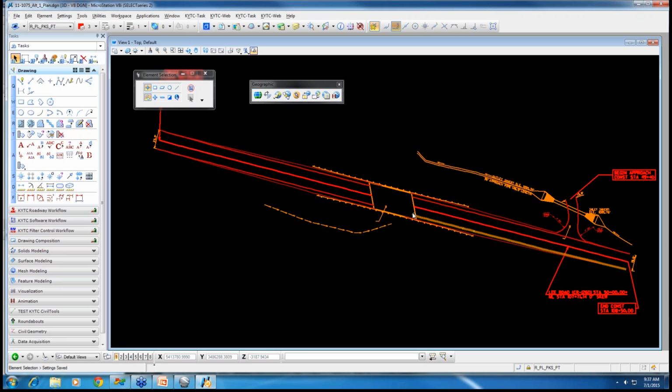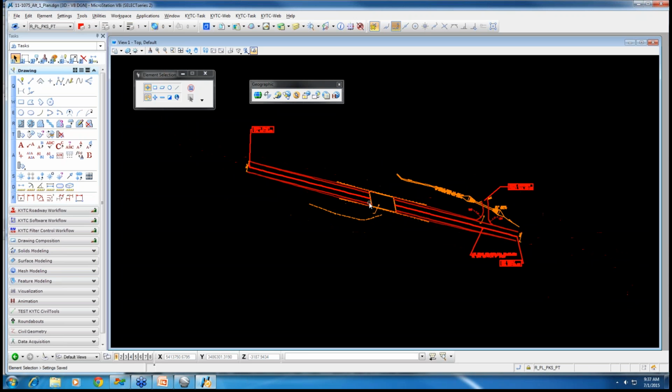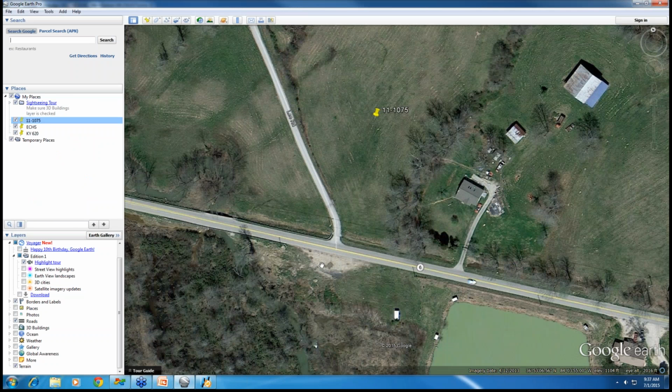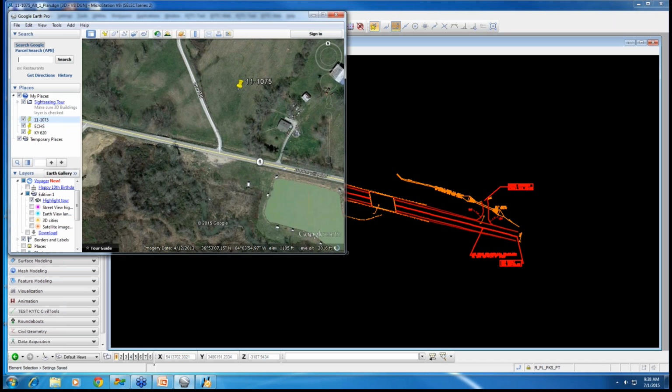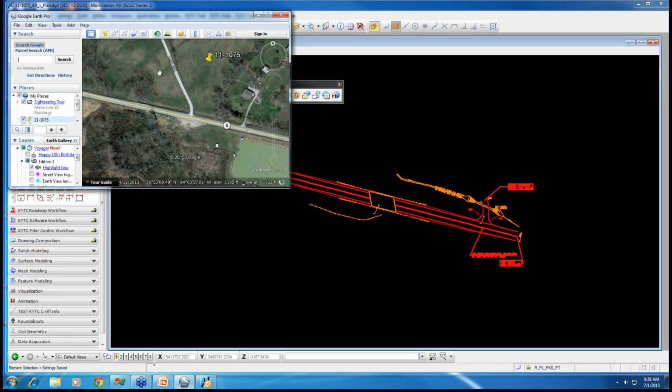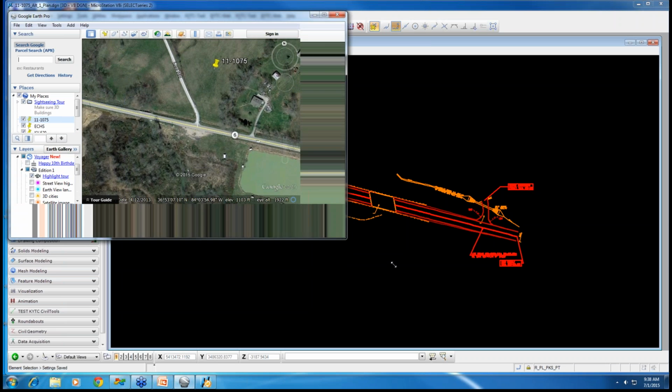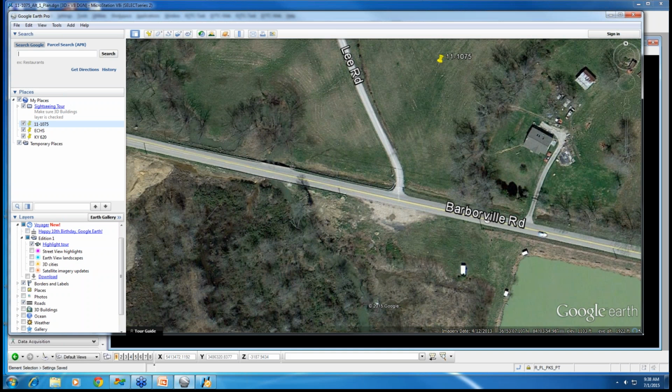So this is a project that I want to get the Google Earth image for. There's a button here that says Capture Google Earth Image, and that will bring in whatever your view is in Google Earth. So if we jump over to Google Earth, it will bring in exactly what's in this screen. If I have this minimized like that, it's going to bring in that size picture. If you blow it up, I didn't spell Barberville right. That's interesting.